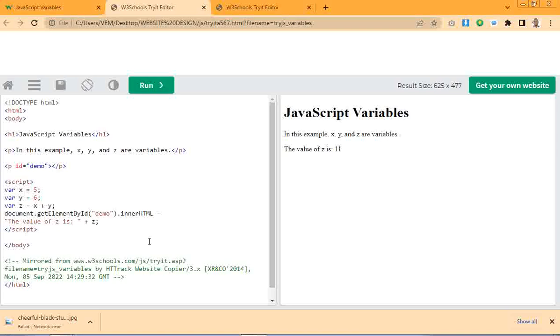So variables are containers that store values. In this H1 we have JavaScript variables, and this is it. Then in this paragraph we have, in this example, x, y, and z are variables. So that's what we have here. Then we took that paragraph and gave it an ID name, which is demo. So it is the demo we'll call upon in our JavaScript.